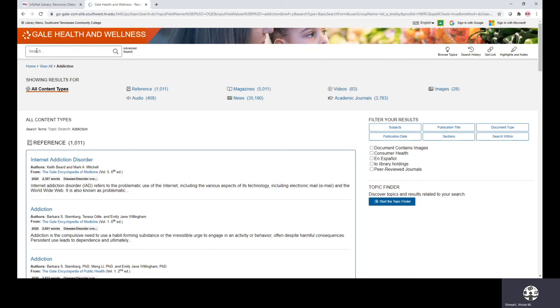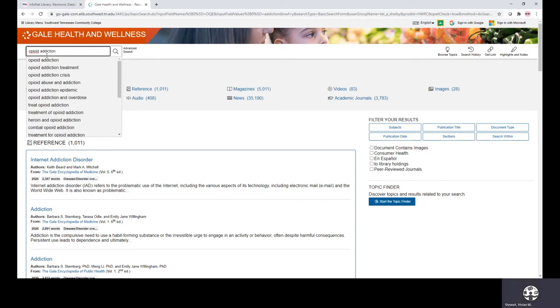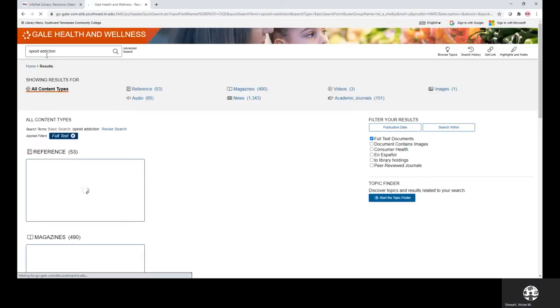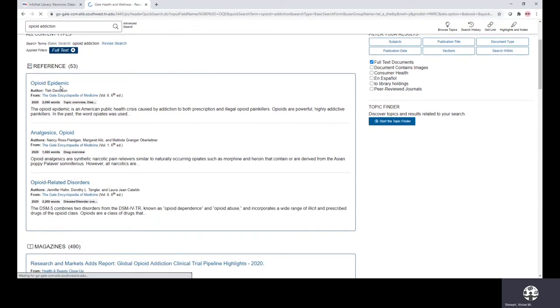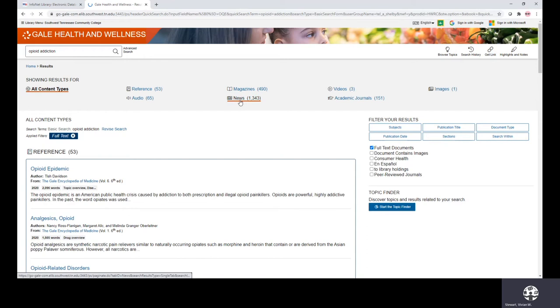Now, this is just addiction, but let's say I really wanted to find something on opiate addiction. So we're just going to go back and retype this in. So just kind of narrowed it down a little bit, and I have 53 books. Now, of course, it's only showing us three of them, but if I wanted to see all 53, I just simply click here. And then I have audios, I have magazines, newspaper articles, videos, academic journals, and images. So if you want to take this from a medical standpoint, here's a database that you can use.